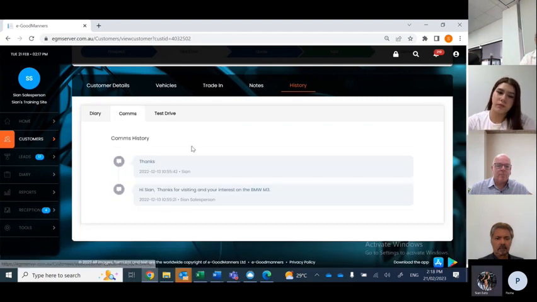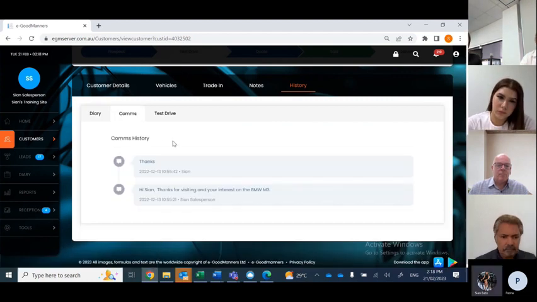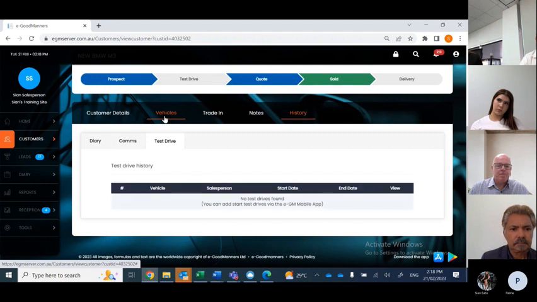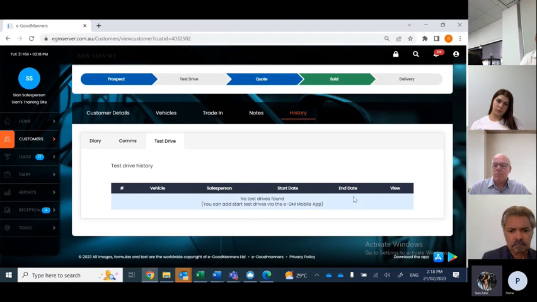The communication section, so if there's any marketing or email campaign sent out through the system, it'll also date and timestamp any communications that you have with the customer. If you send an SMS through the system, it'll also date and timestamp that in the customer profile. Test drives will also be here. So history of all your test drives, you'll be able to look at that, what vehicle they test drove, the start and end date, and you can view those reports as well.